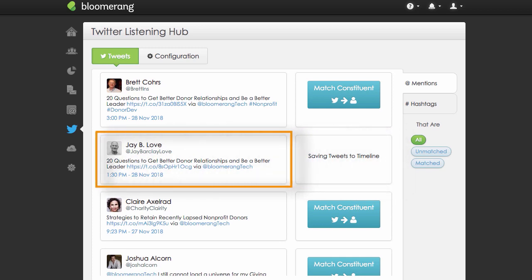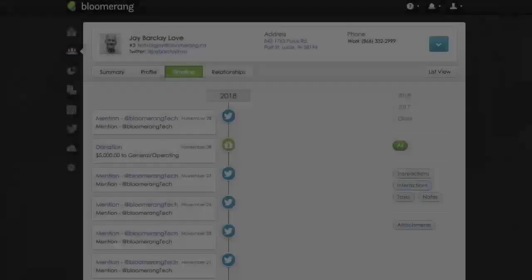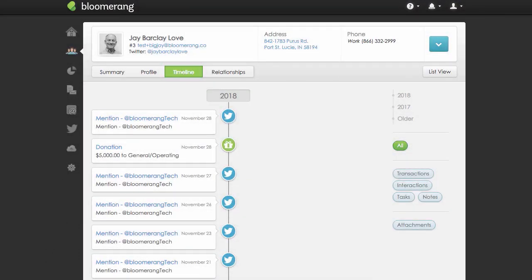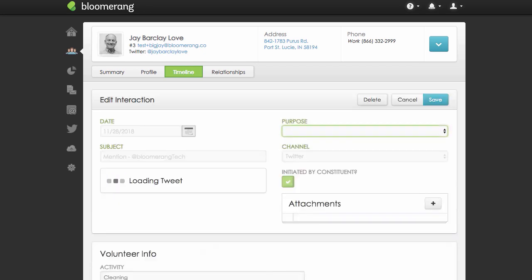Click the Tweets tile to see it on Twitter and interact with it. Since this tweet is associated with a constituent, it appears on their timeline. Tweets appear with a Twitter icon, show why they were pulled into Bloomerang, and display the tweet. Click the tweet to open the interaction.